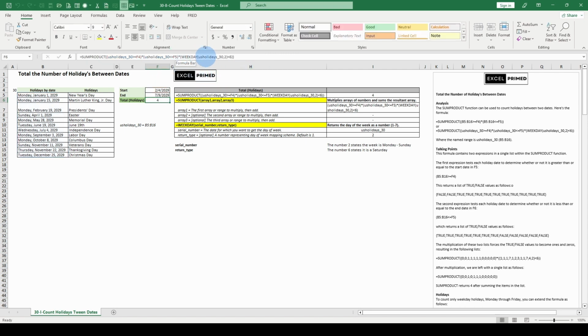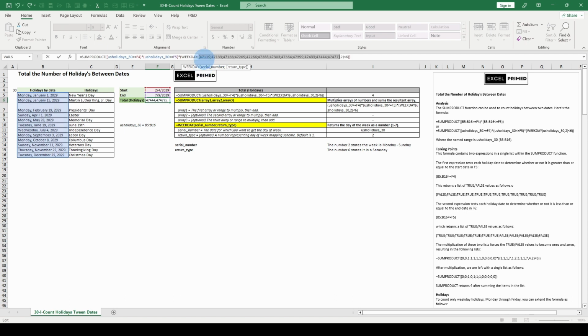Weekday is going to go serial number, F9, 4, 7, all these dates. Then it's going to ask for this return type. And it says return type represents day of a week mapping scheme. Default is 1, and it shows 2.